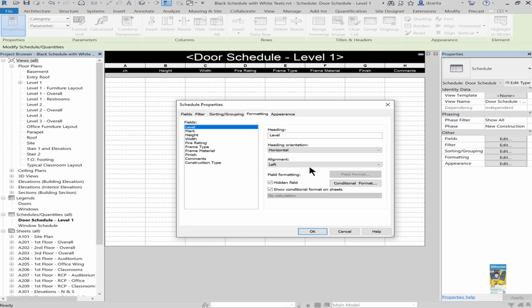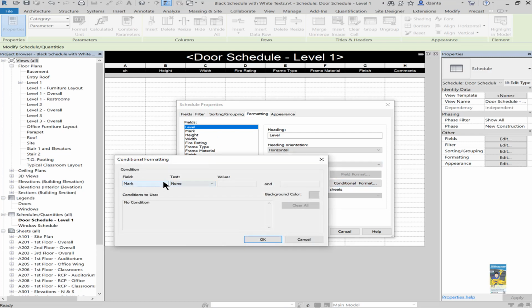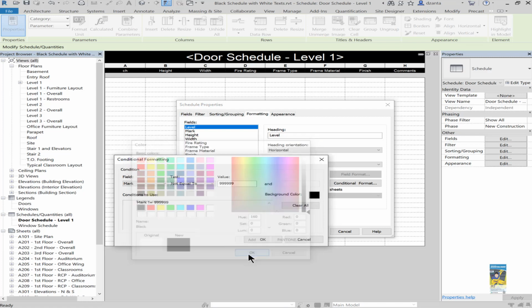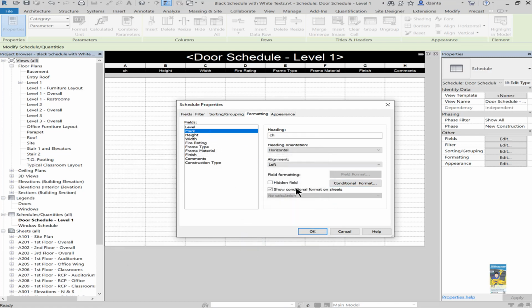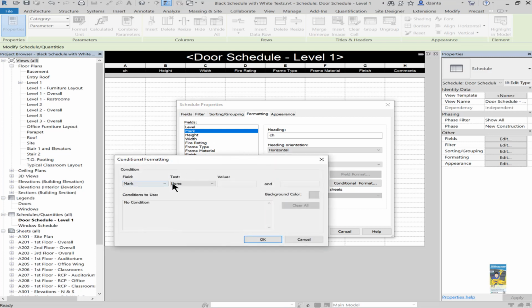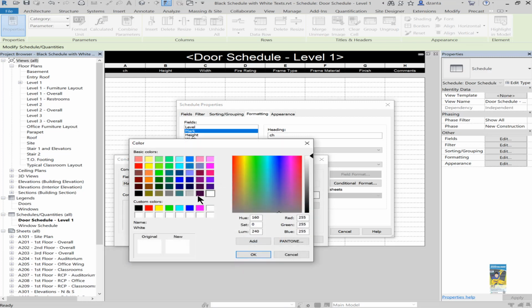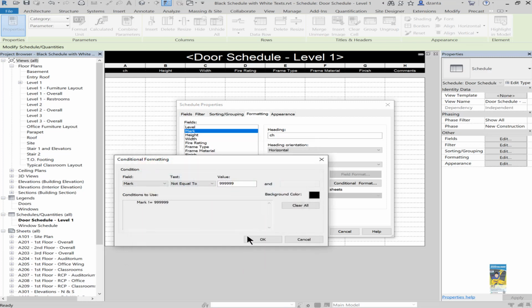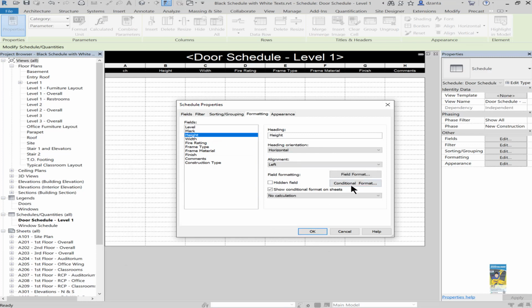So for the first one, for Level, we'll head over to conditional formatting. And we want to specify it to be not equal to some weird, bizarre value that none of these cells would have, for example, a group of 9s. And then we would make that background black. Now that we've done that, we go to the second column and do the same approach: not equal to a whole bunch of 9s, or any other value that you know is not going to be inside the cells being extracted from the families.